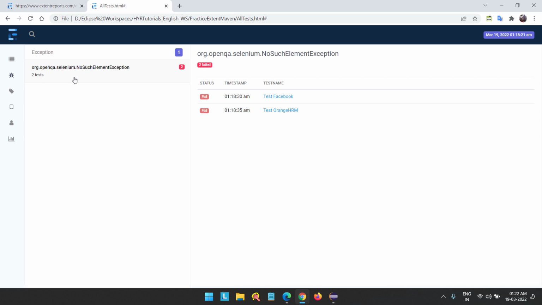So if you want to know based on which exception how many test cases are failed, then you can just use this option, guys. So here, because of no such element exception, 2 test cases are failed. That is test Facebook and test Orange HRM, right?